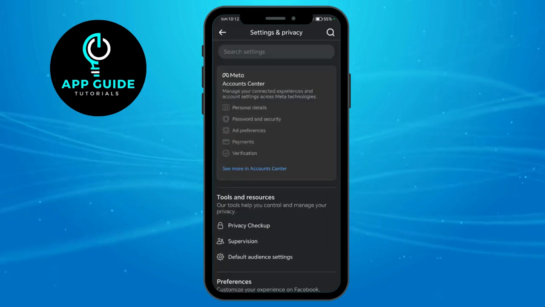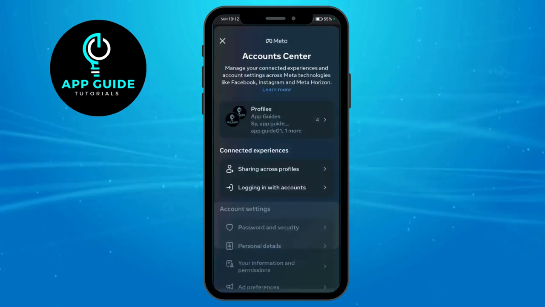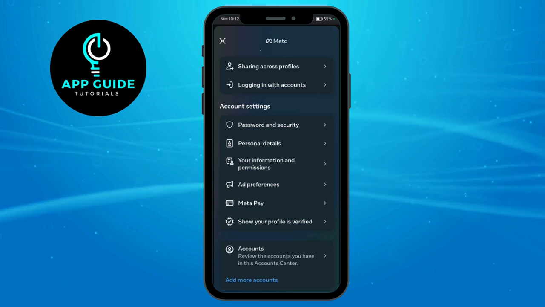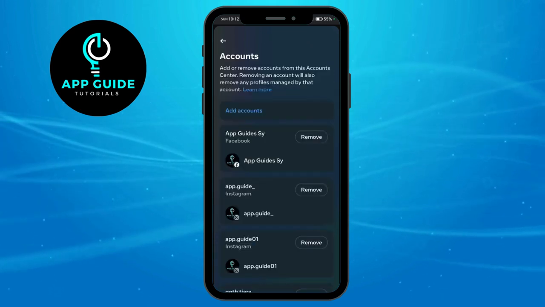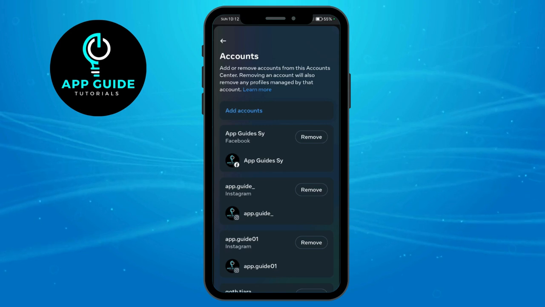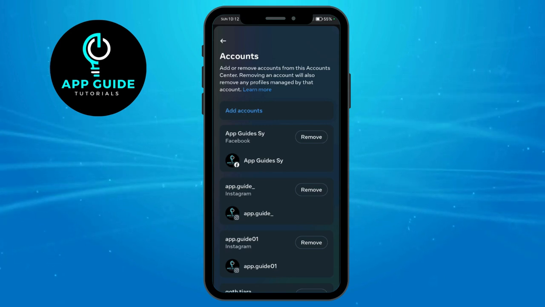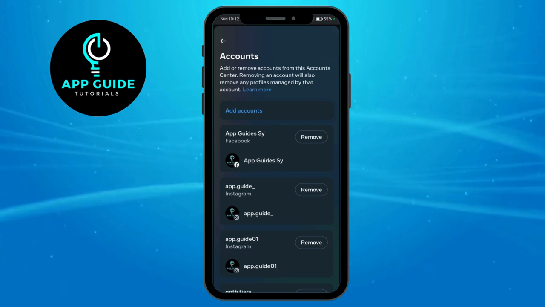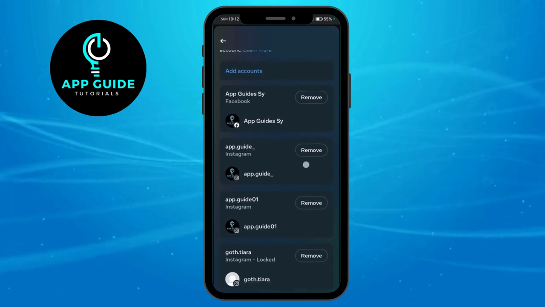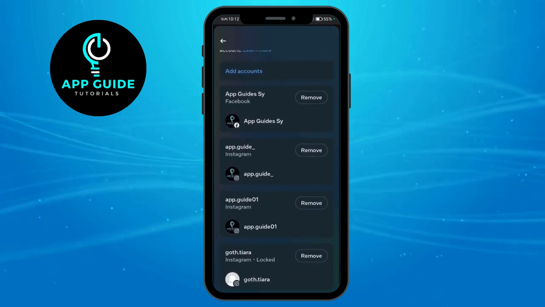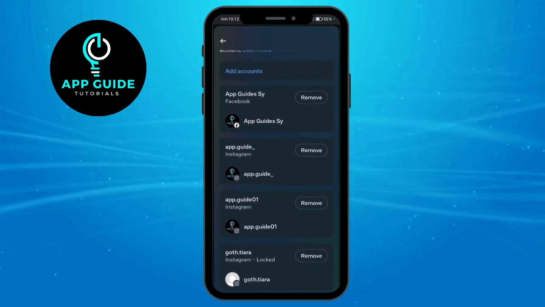Once we're here, all we have to do is to tap on Account Center and scroll down to the very end until we see Accounts right here, so that we can review every account that is linked to one another. Now, in order for us to unlink or detach our Instagram account from our Facebook account, all we have to do is to tap on Remove right here on every Instagram account that is linked on our Facebook.